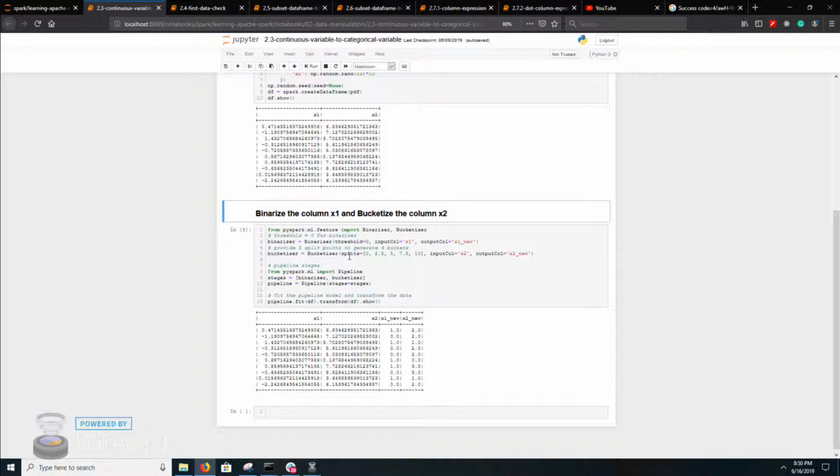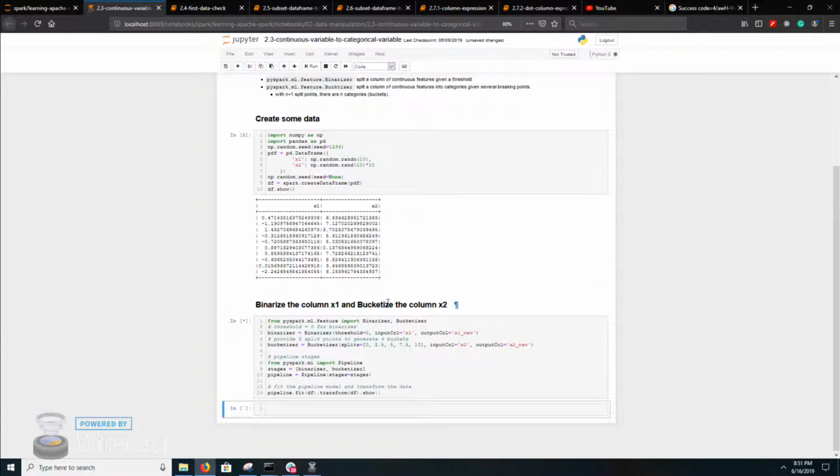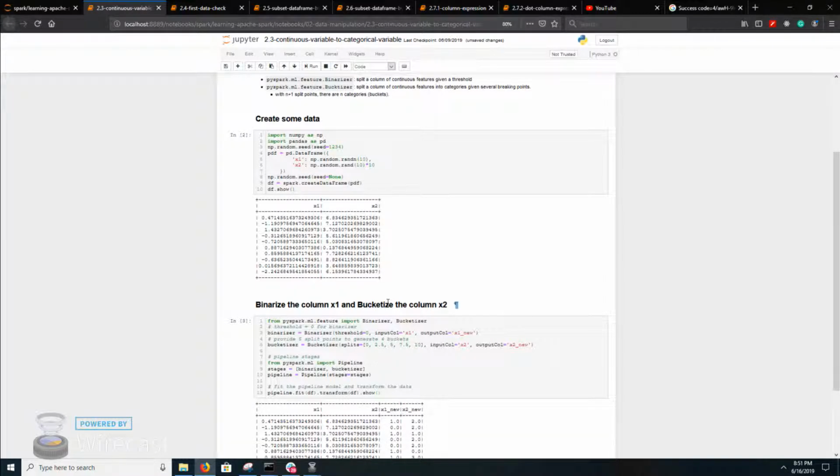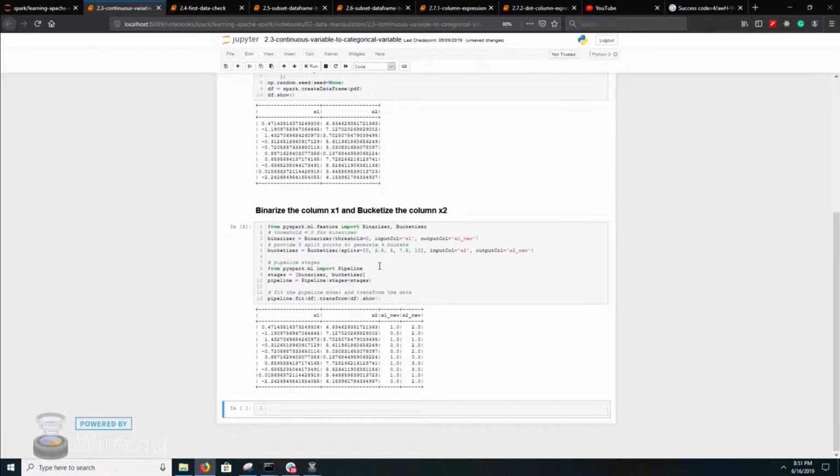So from pyspark.ml, we import our Pipeline. We say the stages is going to be equal to binarizer and bucketizer. We call the Pipeline method, and we define our argument as stages, so stages equals stages. Then we fit the pipeline using our data frame, and we then call the .transform method. So we fit on the data frame and then transform the data frame, which is going to result in creating two different columns, one for our binarized data and one for our bucketized data.